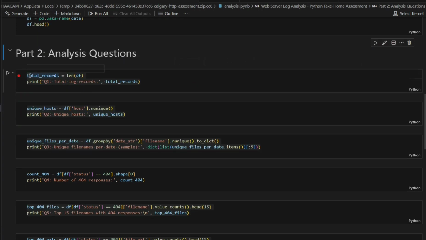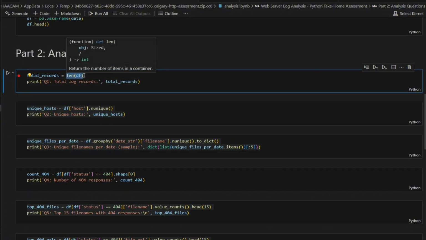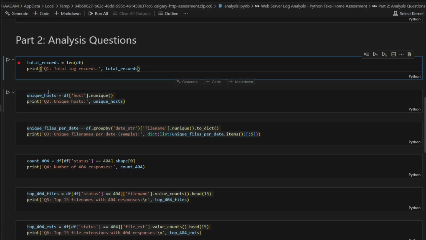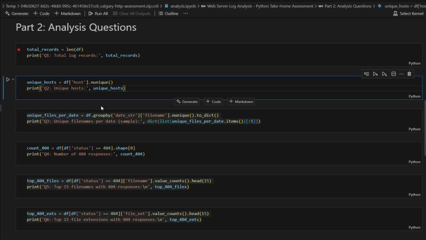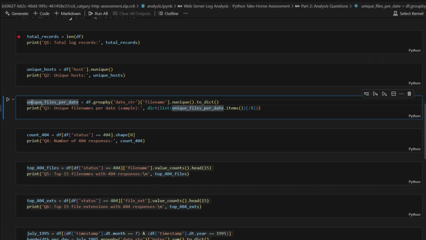For question 1, I simply count the total number of log entries using len of df. Each row represents one HTTP request. And for question 2, I count how many unique hosts accessed the server. This tells us how many different users or systems interacted with the website. And question 3 asks for a breakdown of how many unique file names were requested each day. I group the data by date and use the unique function on the file name column.